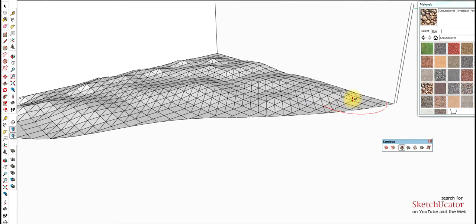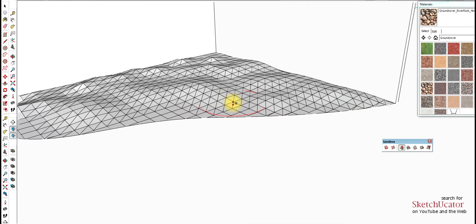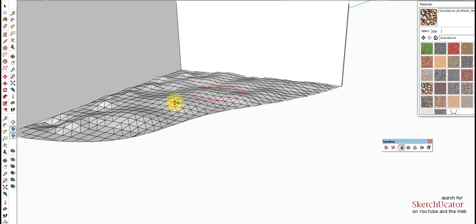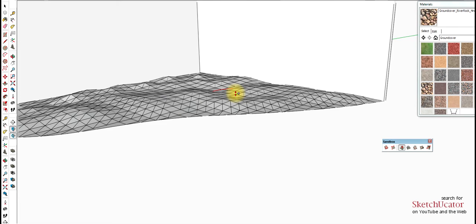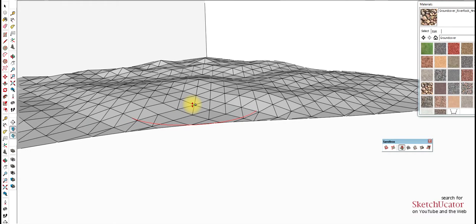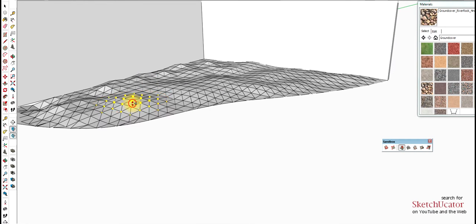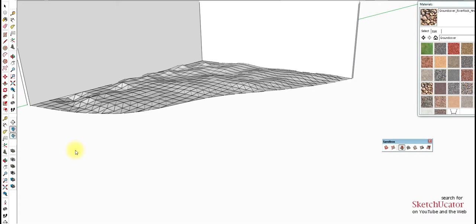Be careful along the edge. If you catch this edge, you're going to get some undulation there that you probably don't want. So stay away from the edge. Don't let that circle cross the edge. So what I've done is created some variety of shape here, some rolling landscape, if you will. And you can do this until you're happy with it. You can move it up, you can move it down, you can play with it.